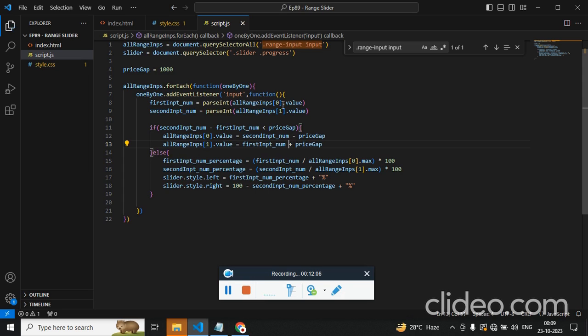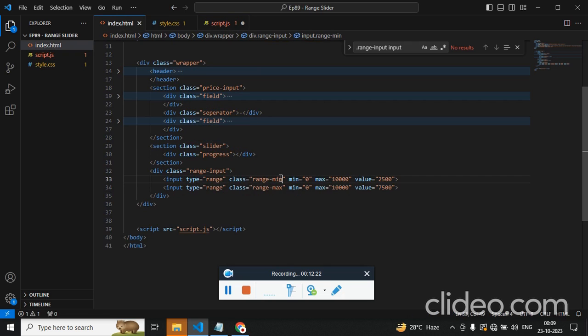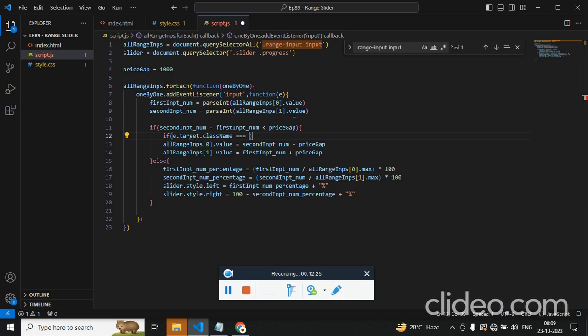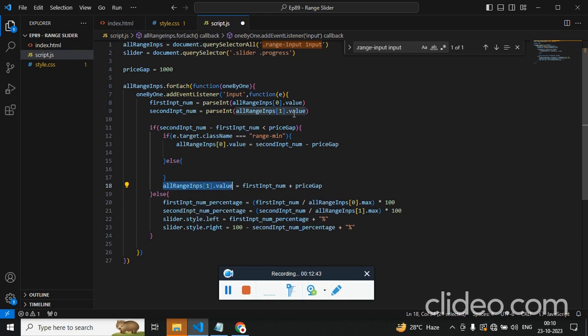So before assigning, we need to get the class name. So if e dot target dot class name is like the first input value, copy this to the first one, else copy this to the second one.